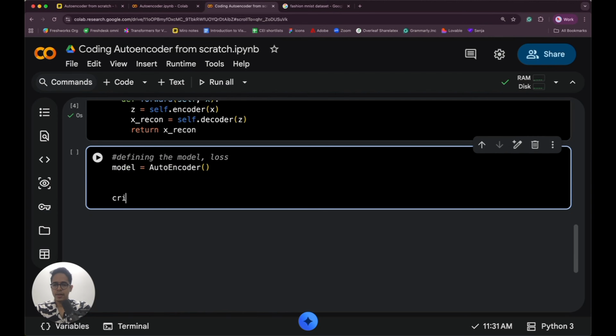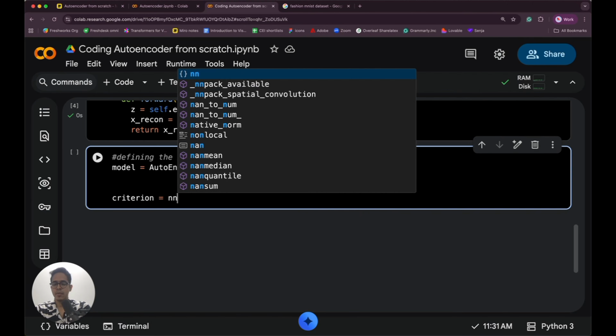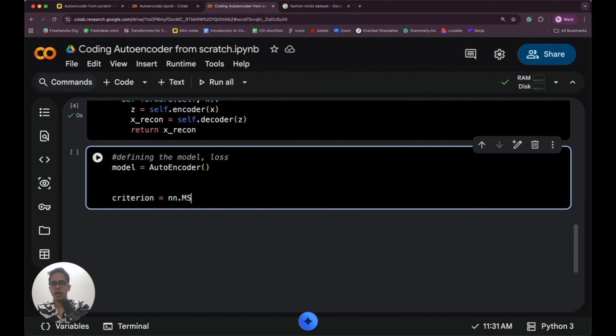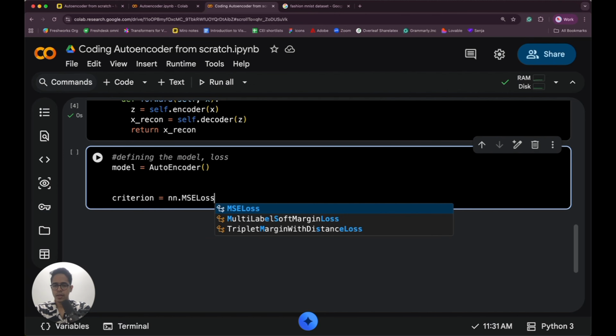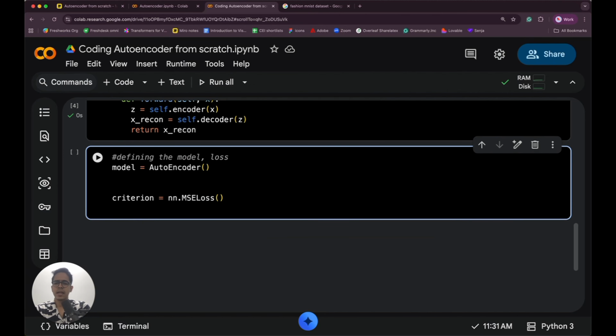Then criterion equal to, so this is again one of the other places where we use the nn which we had imported. So nn.MSELoss, which is mean squared error loss. We are not defining mean squared error from scratch. It's not needed. It's already predefined in nn.